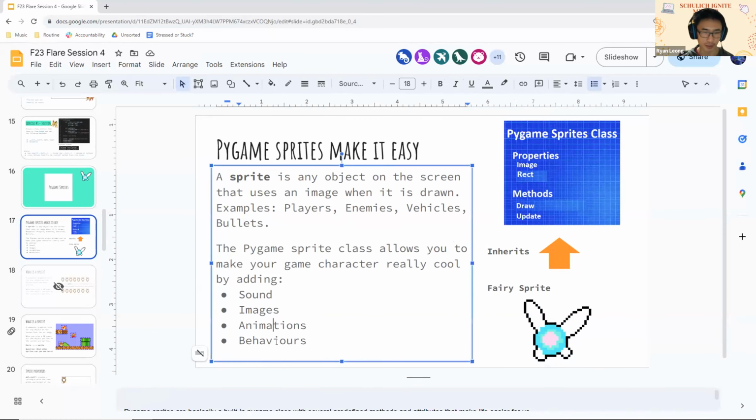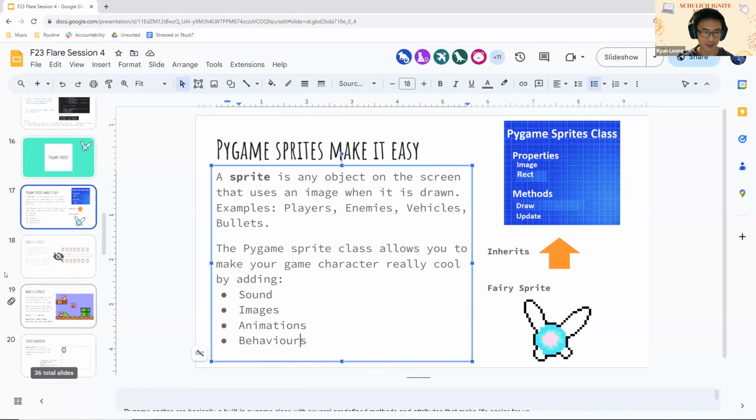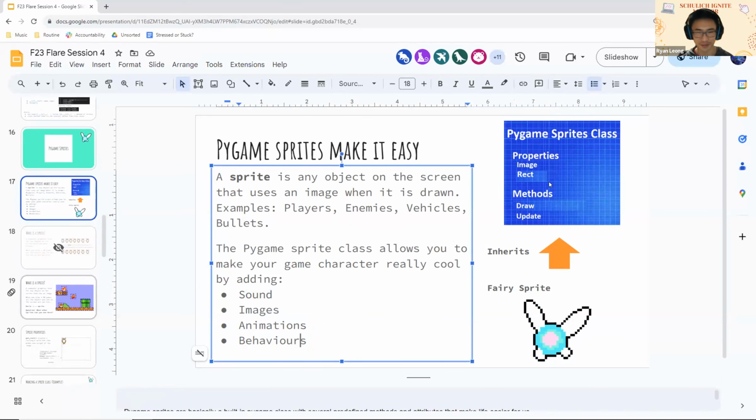A couple of things I didn't mention. You can add sound and animation. Animation is just cycling through images. I'm not sure what it means by behaviors. I think that's just more complex code for your character.